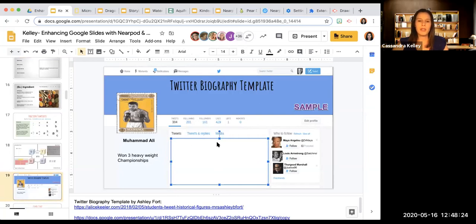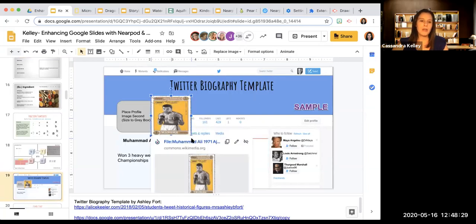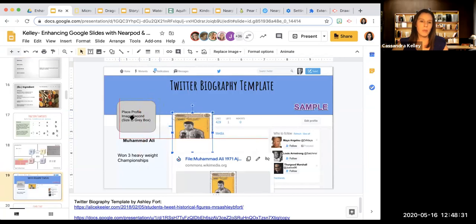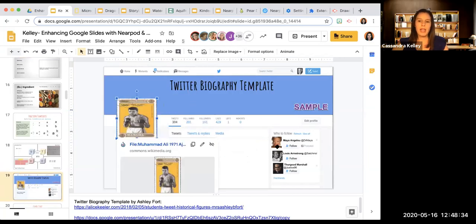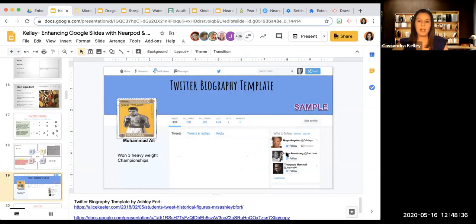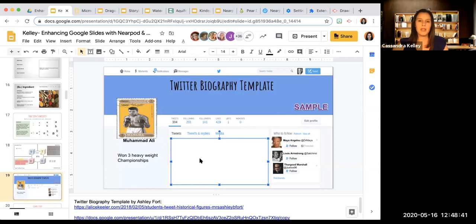So I don't have any tweets on here, but you could easily have it blank and have the kid add the picture on the template. You can see it was just a little gray box. And then they can put the pictures and the names of who they're following, and add some pretend tweets. Obviously you would give them some directions, like maybe your tweet should include some actual historical events and facts that relate to your person, so that I know that you read about the person and found out some information. And each kid could have a different person that they're sharing about.